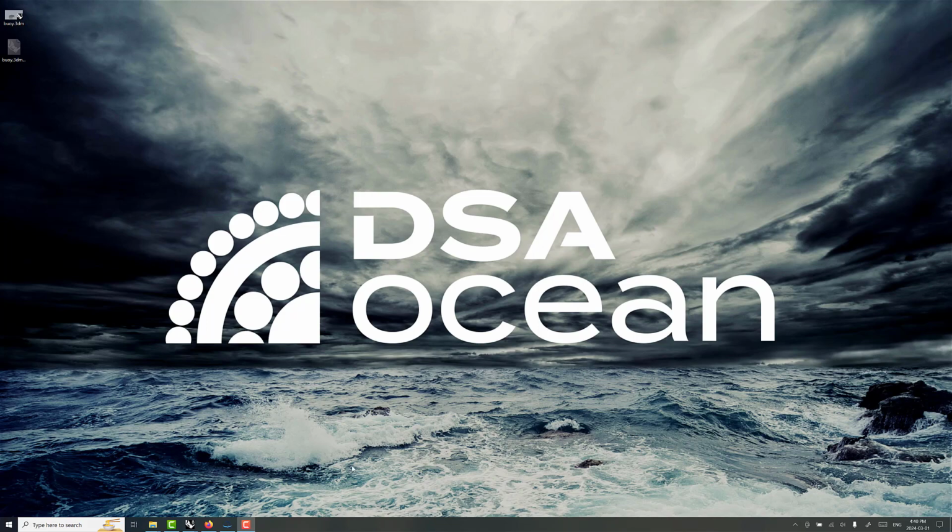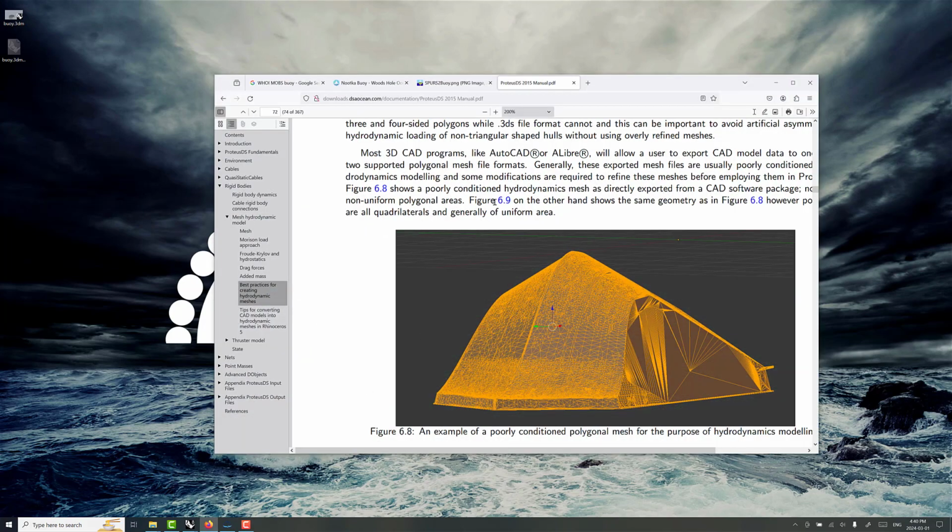Why this is really important is if you don't have a good quality mesh as a starting point for your analysis, you really can't rely on the results, and they can be complete nonsense and really misleading. So obviously it's something you need to look at right away, from the first step of analysis. In the Proteus manual, you'll see a section on best practices for creating hydrodynamic meshes for the custom meshes that you may be working with.